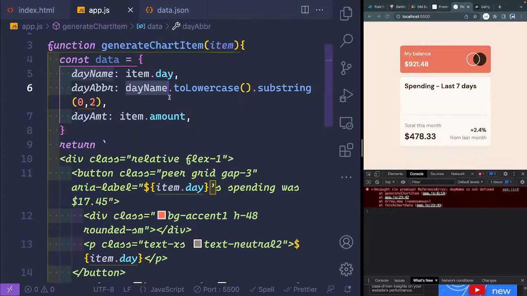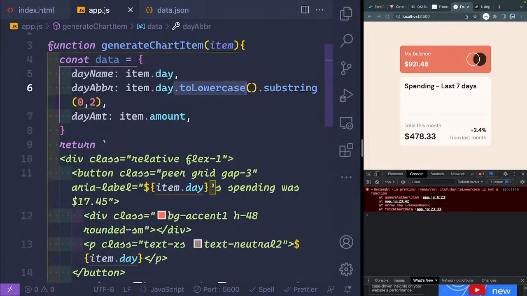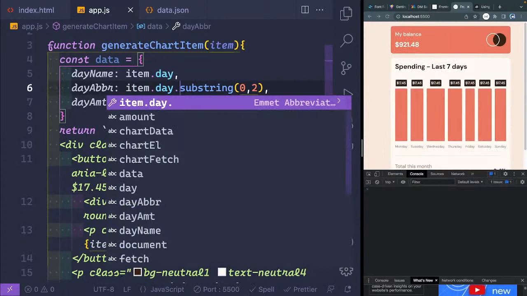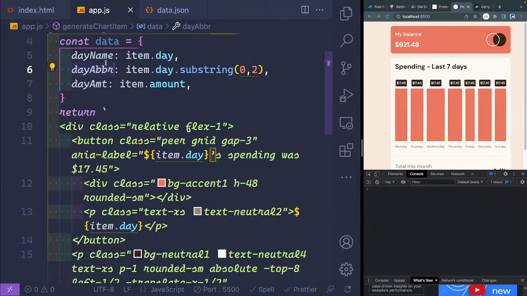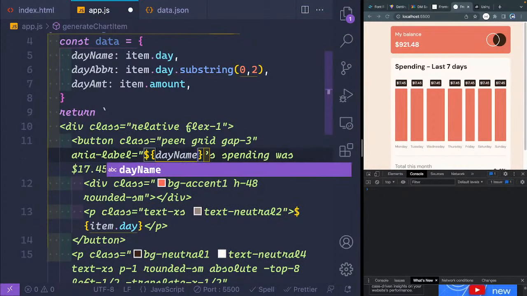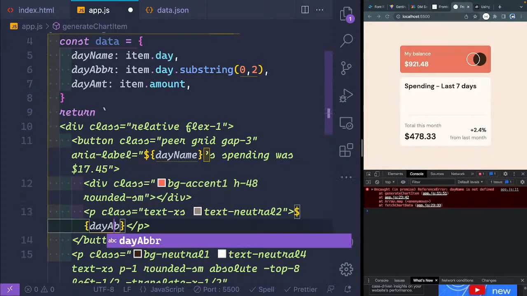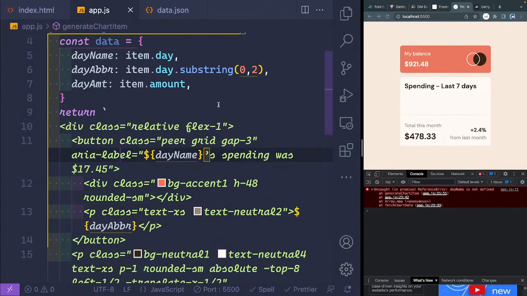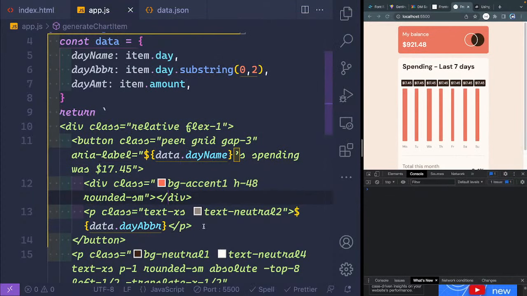Well, it hates us, so let's do item.day. Let's get rid of that. .substring. Okay. And then I can just lowercase it once I get it in there, I think. So day name, let's do day name right here. And then here we'll do day abbreviation. Oh, I need data. Data.dayname. Okay. Things are happening.